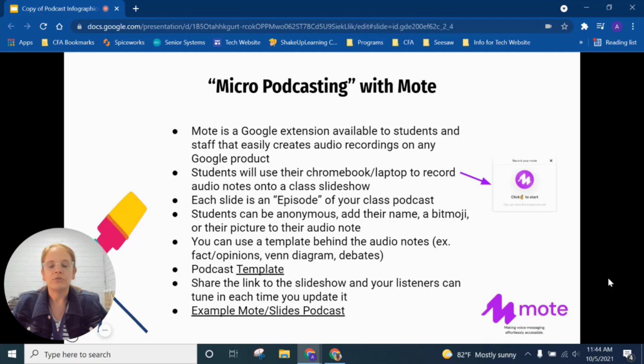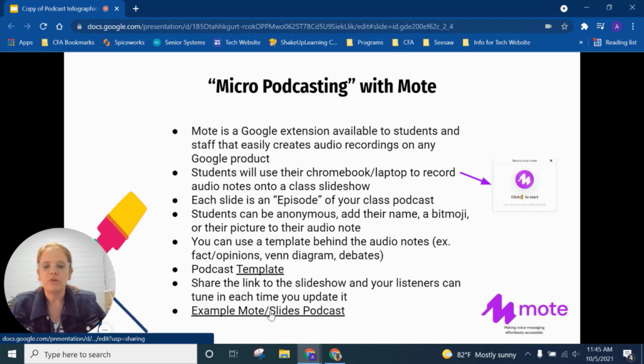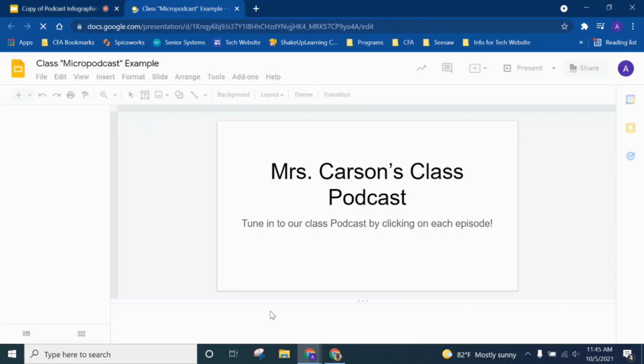The students, again, will use their Chromebook or laptop to record, and I'll show you how to do that in just a second. The students can do this anonymously, or they can add a picture to their audio. They can add an emoji, a Bitmoji, or they can just put their name. There are a couple of templates that I have shared in the presentation that you can look at, but I just wanted to show you what one of these would look like.